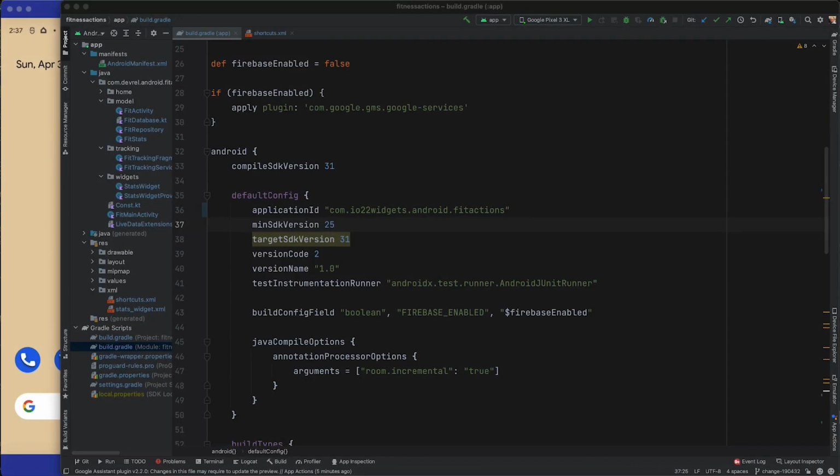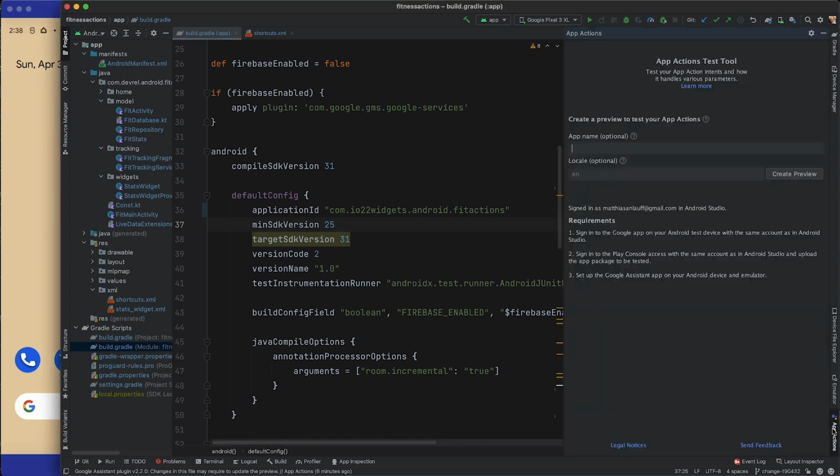I've already downloaded the code and opened my Android Studio. I've also added my unique application ID to my build.gradle file and the shortcuts.xml. If you don't have one, check out the code lab for instructions on how to get it. Make sure that you're using your own unique application ID and don't use the one you see here. I've also installed the Google Assistant plugin so we can test our app actions using the App Actions test tool.